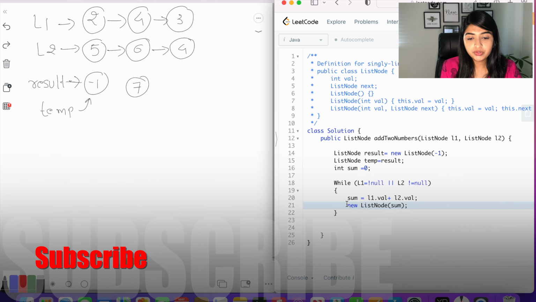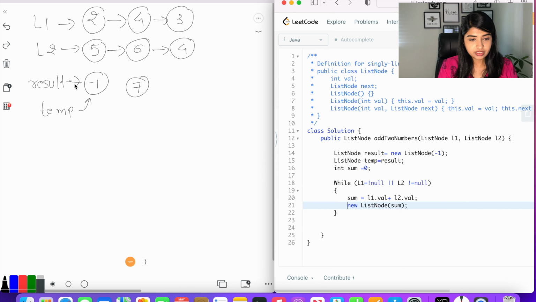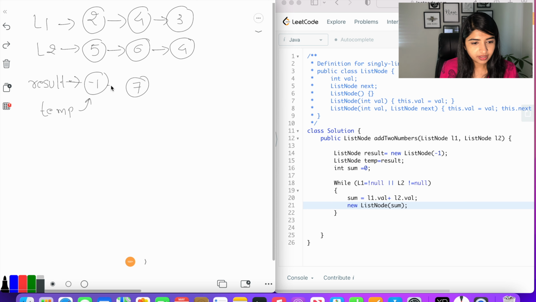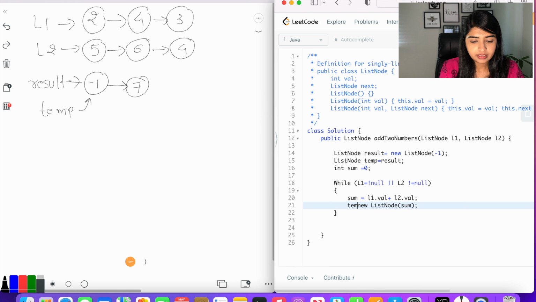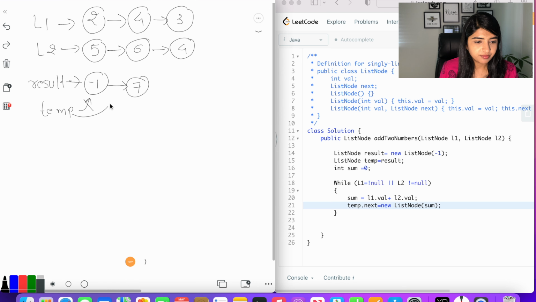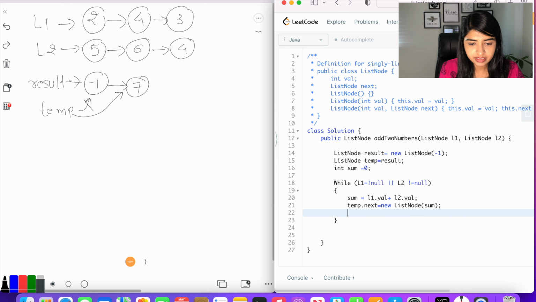So we have created a new node with that and we want to link it with the existing result node. So we want to make this connection now. So we will say temp.next is equal to new result node. So now we got this connection. Now we want to change the pointer temp to this node. So let's go ahead and write temp is equal to temp.next.